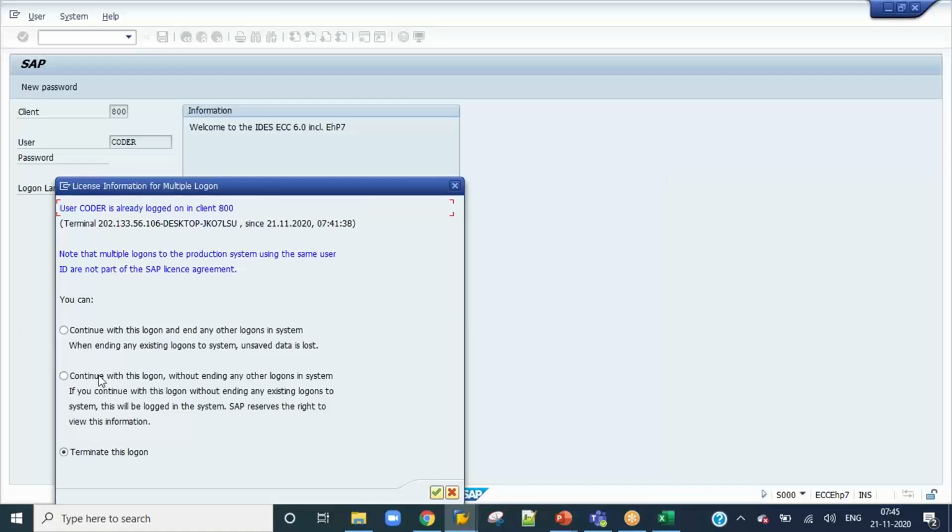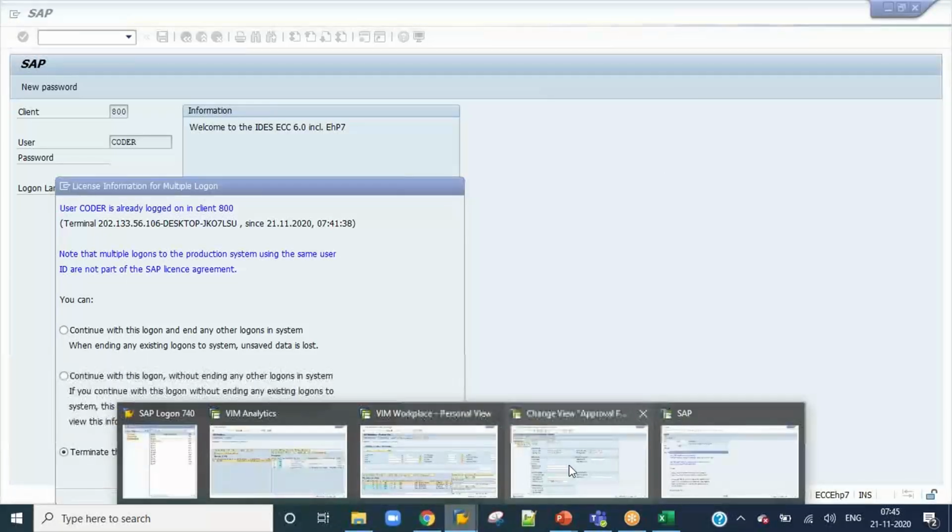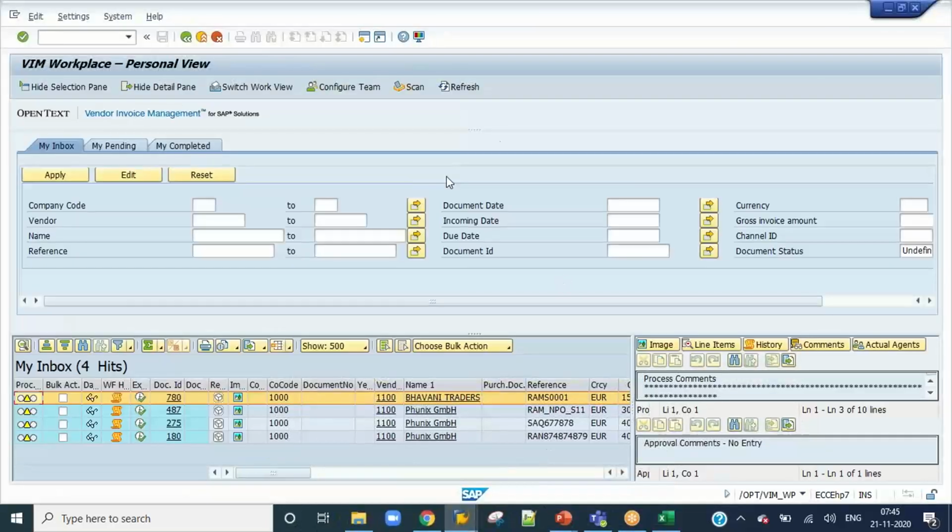So this issue, if you get the same in production, what you need to do, you just raise the same concern with the OpenText team. So they have to give a proper justification why it is happening.